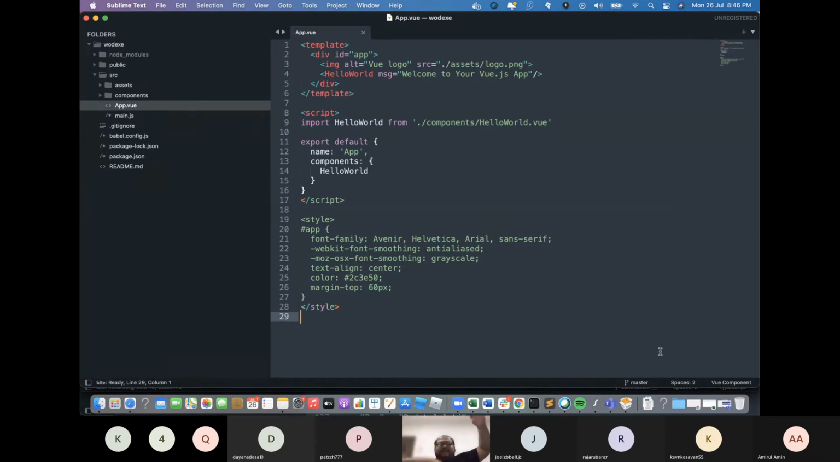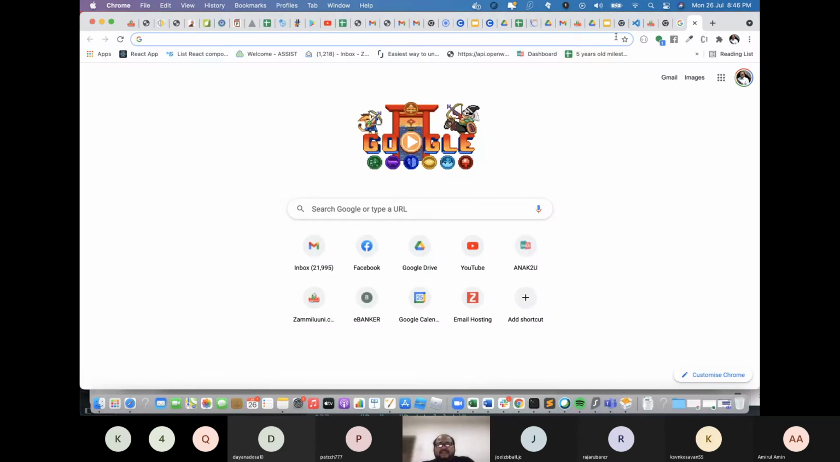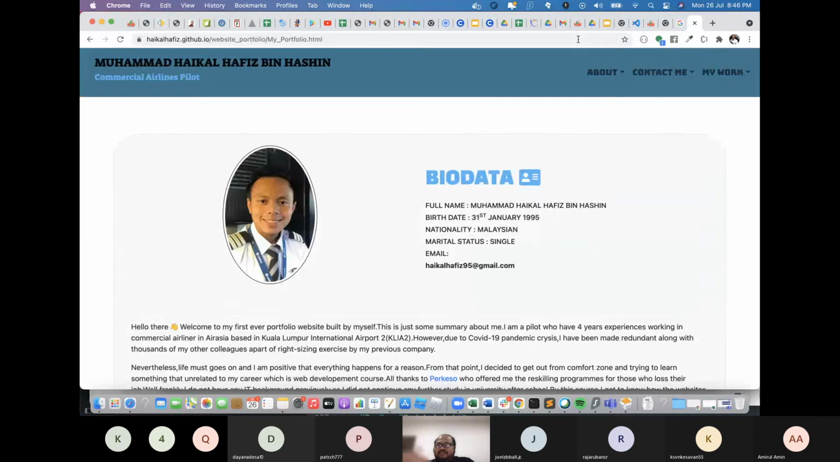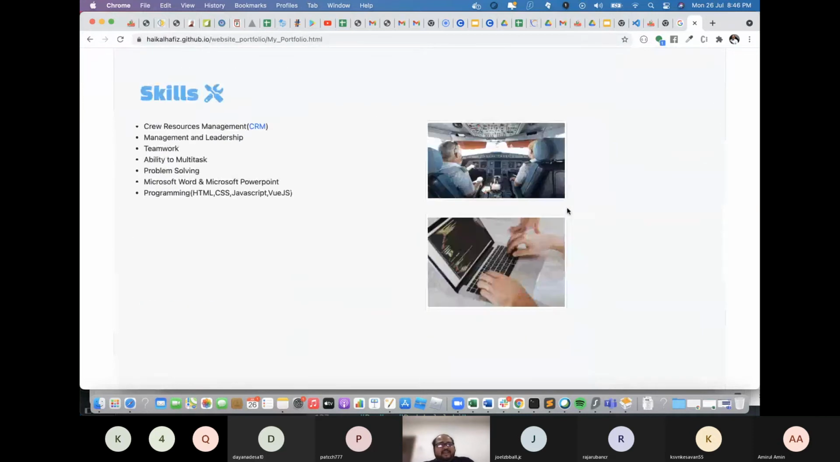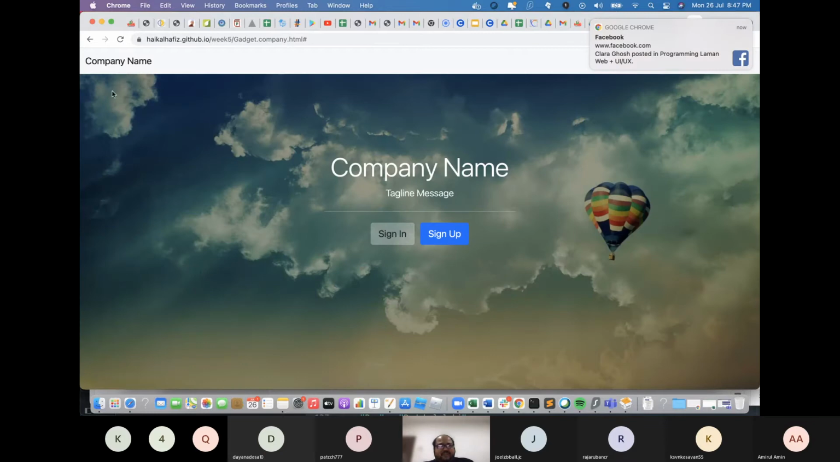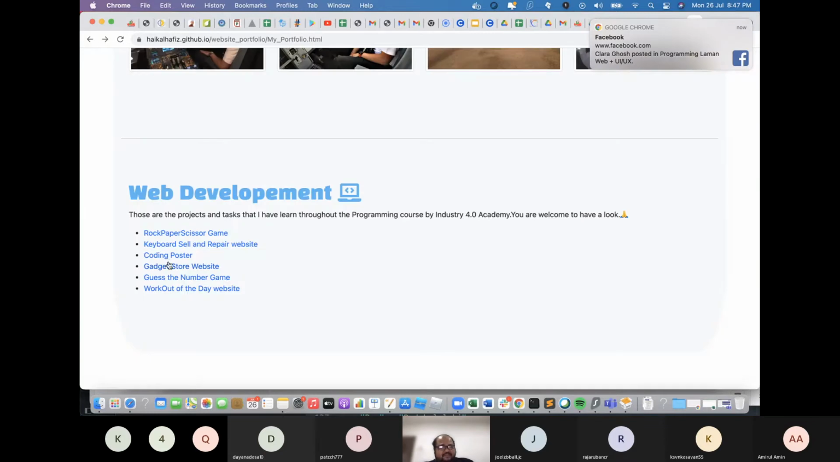And then so diorang ada some people macam Haikal kan. No, I'm telling you this because I need you to understand. Nanti bila you do module 2 kan, bila I bagi tu, you just know. The reason is because ada suatu benda I want you to do in advance or something. Macam ni kan, workout of the day, guess the number, gadget store this one lah. Ada tak benda-benda yang advance? Okay lah, ini lebih kurang.